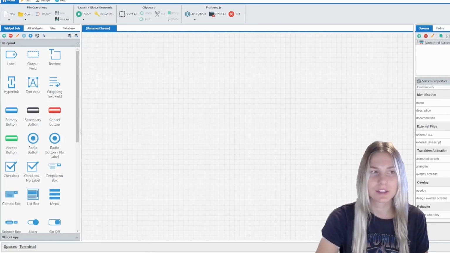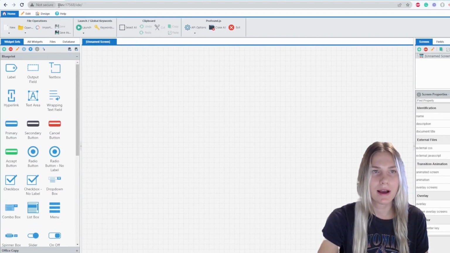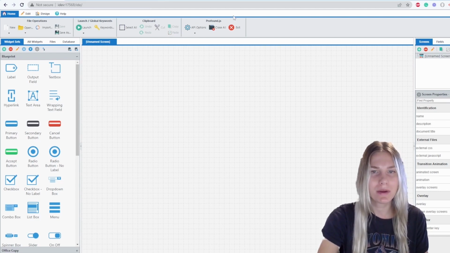Over on my browser, I'm using Chrome for this example. I went to the following URL, idev, which is my system name, :17568, which is my port number, /IDE/ to open up the Profound.js IDE and begin developing applications.